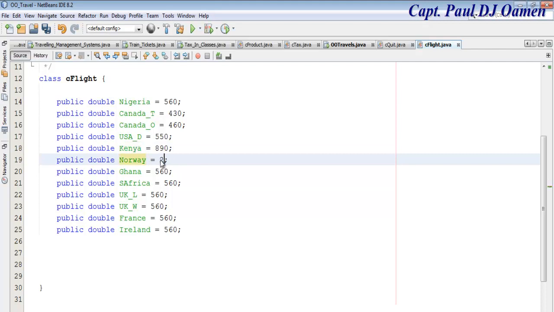Ghana, about the same price. I don't know, maybe it's more or less. South Africa, that will definitely be more, let's say about 900 something. And UK, from wherever you are to UK, it depends on where you are. This one will be maybe about 100 plus. And France, Ireland. Okay, those are all my variables in place, or data members.